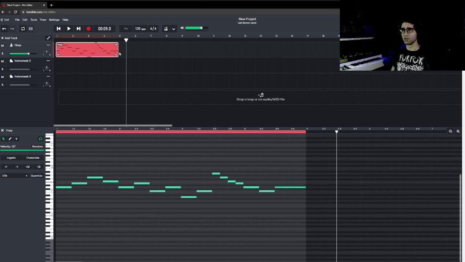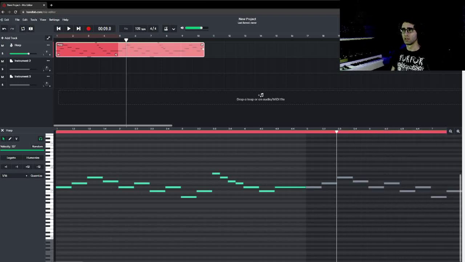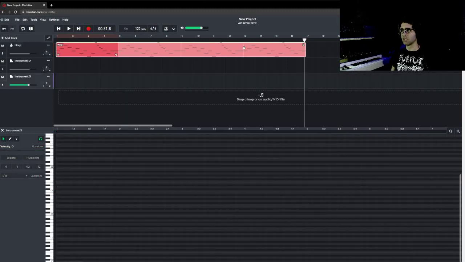If we want that to continue, we're going to find this looping cursor and extend it as long as we want. I like to make a point of stopping at the end of one of these loops until I'm done with the song.